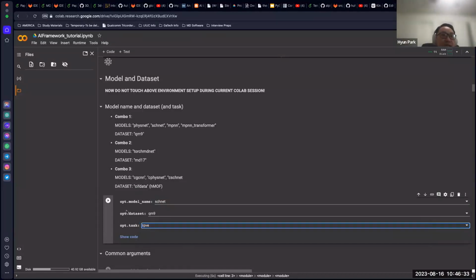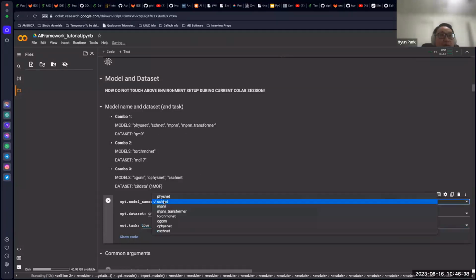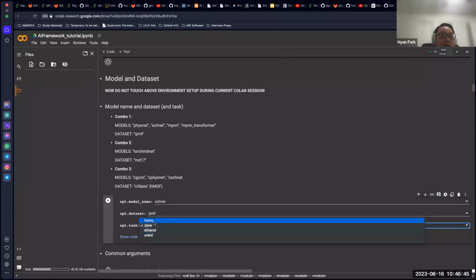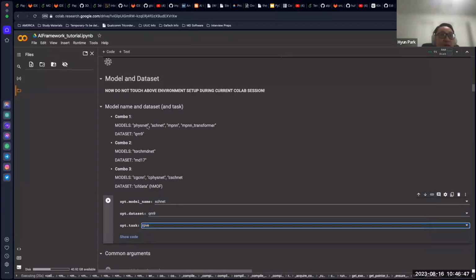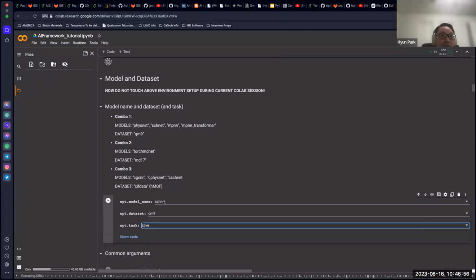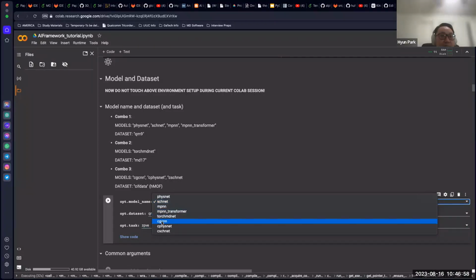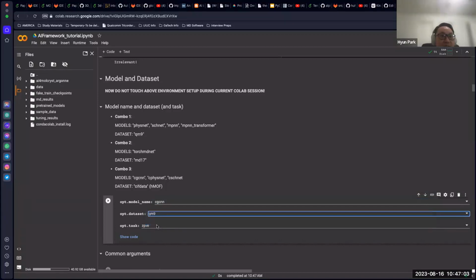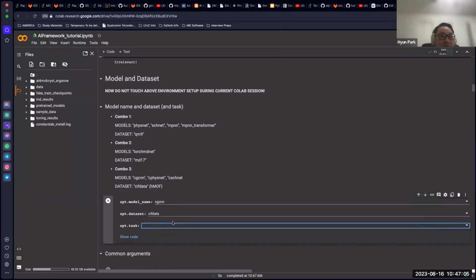So I made these drop-down menus so that you can always pick and choose what kind of model you are interested in using, what kind of dataset you are interested in using, and what kind of task you're interested in using. So here are the 3 different combinations you can use for, say, PhysNet. You can choose QM9, and under QM9, you can choose either HOMO or ZPVE. But if you are interested in, say, CGCNN, which is for MOF specifically, you can choose, say, CIF data, and then you can just leave it blank in this case.